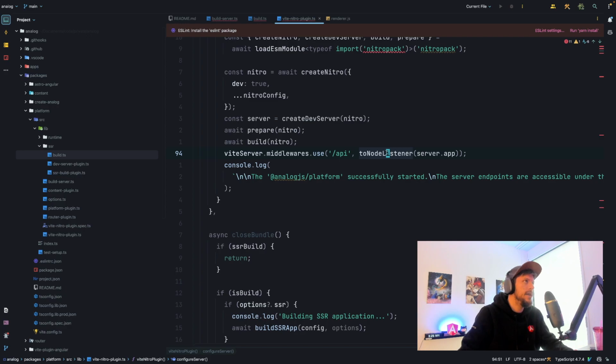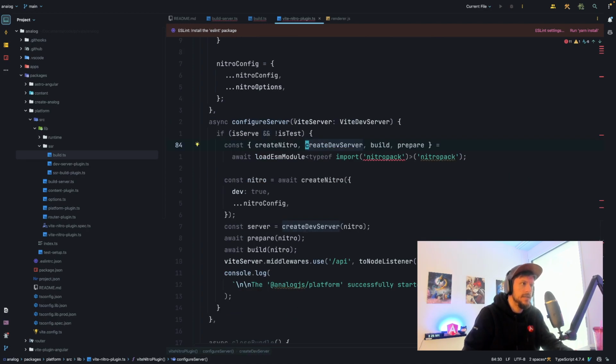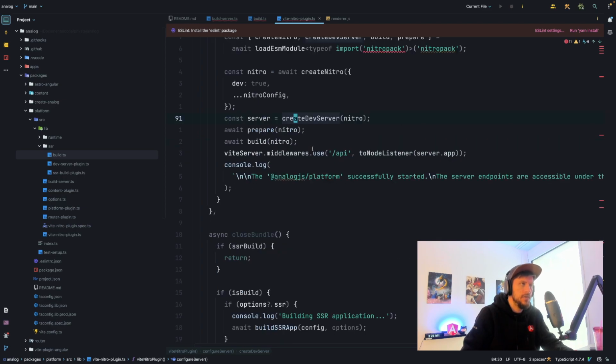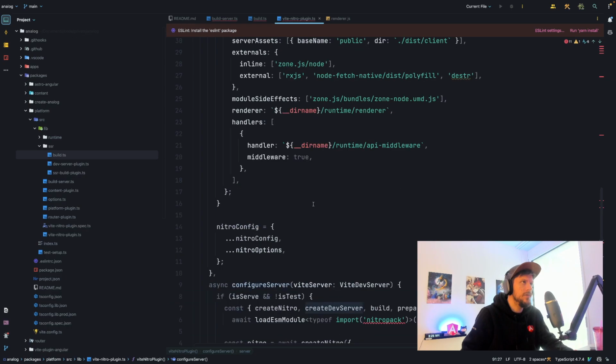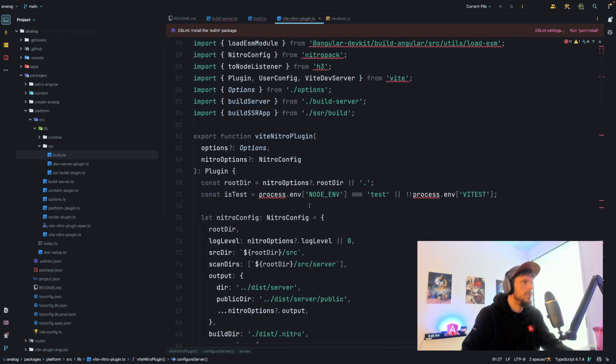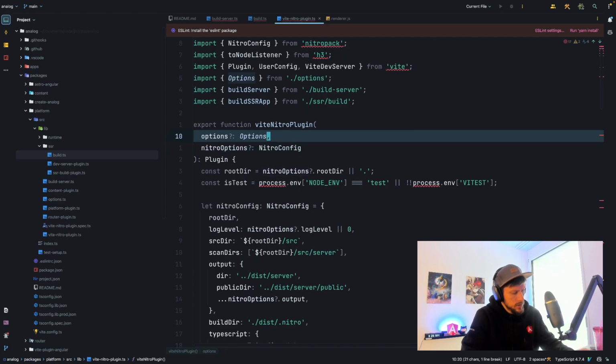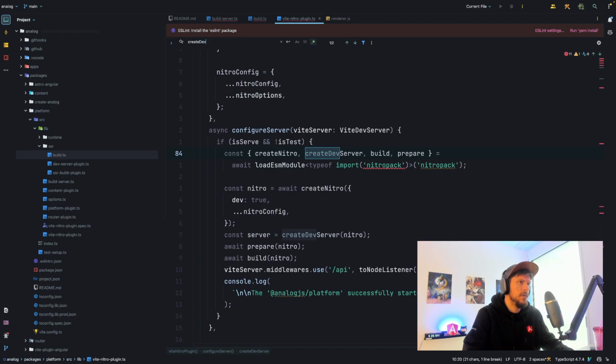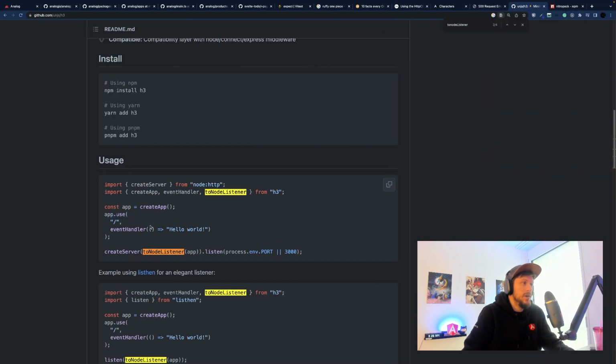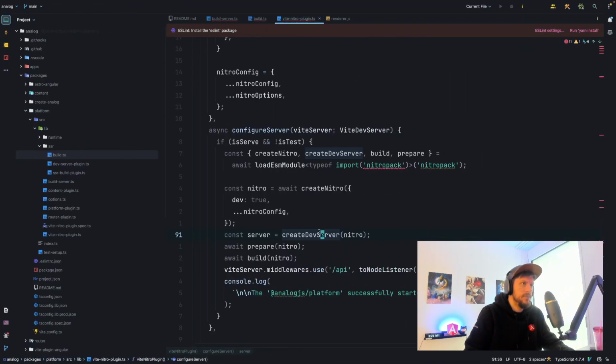So that's basically where they actually start the server. And server.app, create dev server. Yeah, it's this create dev server function from Nitro. So they pass in the Nitro config, but create dev server. Create dev. Okay, that comes from import Nitro pack, create dev server. Yeah, inside here they create the server. So that will create the server, and then we have the app. But create server probably then somehow adds those things.